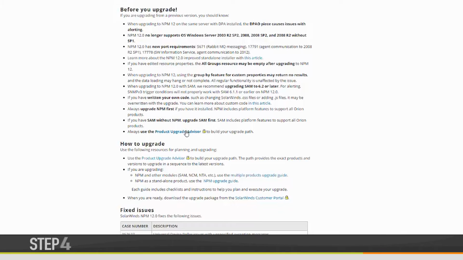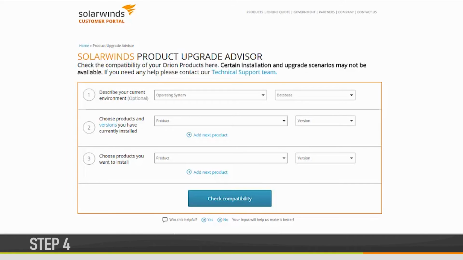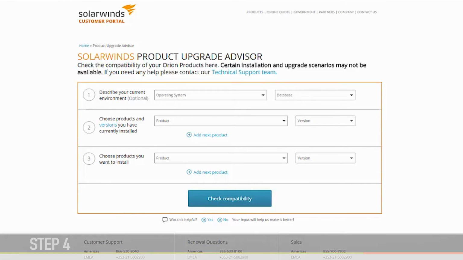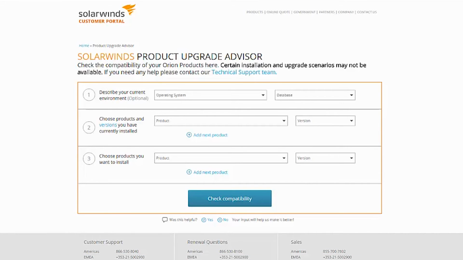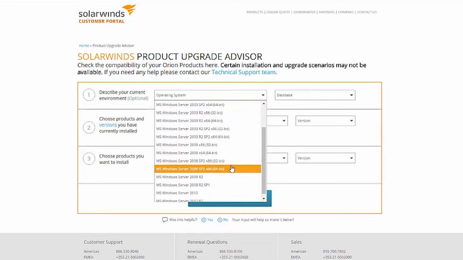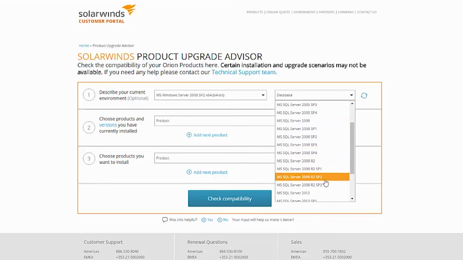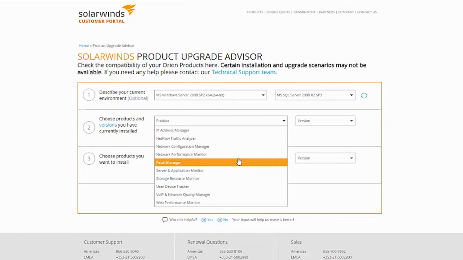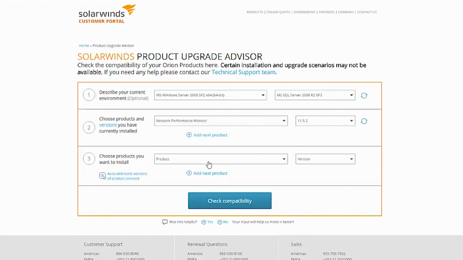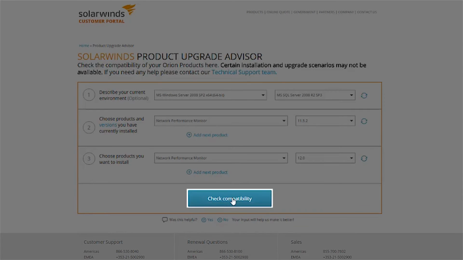In most cases, you can upgrade directly to the latest software version. If you're several releases behind or your environment includes several products, it's important to be aware of compatibility between different products and product versions. The Product Upgrade Advisor makes this easy to figure out. It's also linked from the release notes. Select your current environment. Populate the products you currently have installed. Check the bottom of any web page in your SolarWinds product if you need version numbers. Select the product you're trying to upgrade to and hit Check Compatibility.